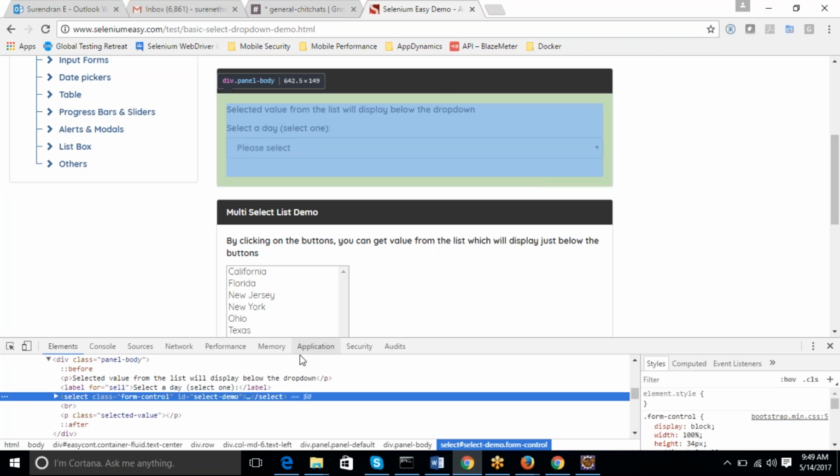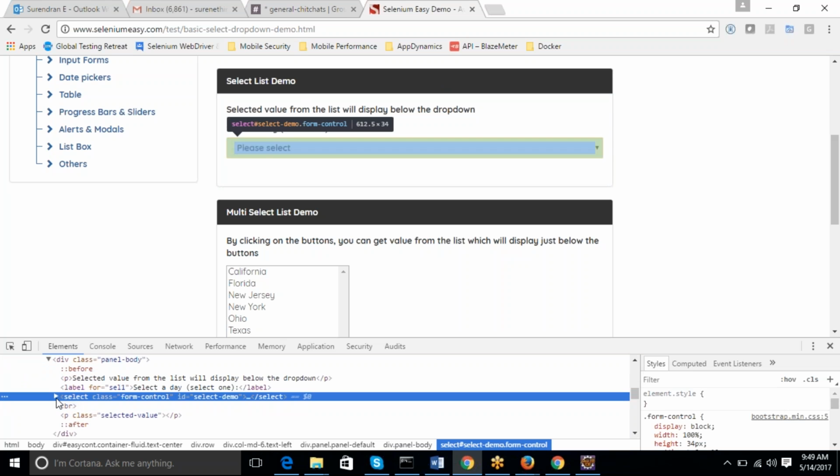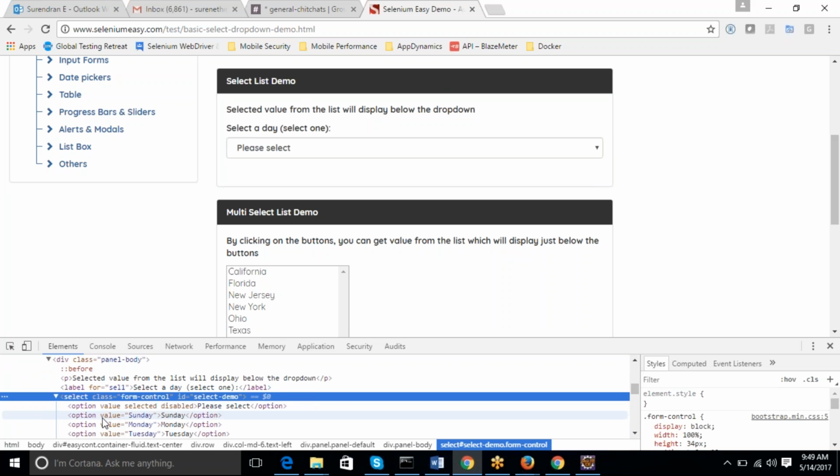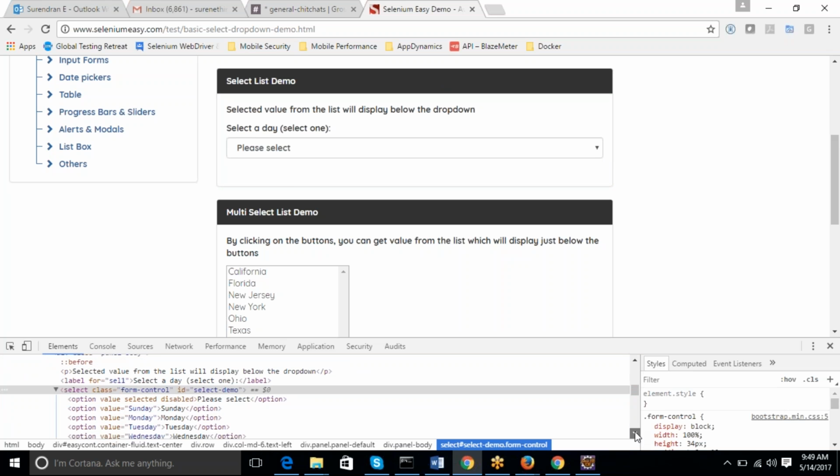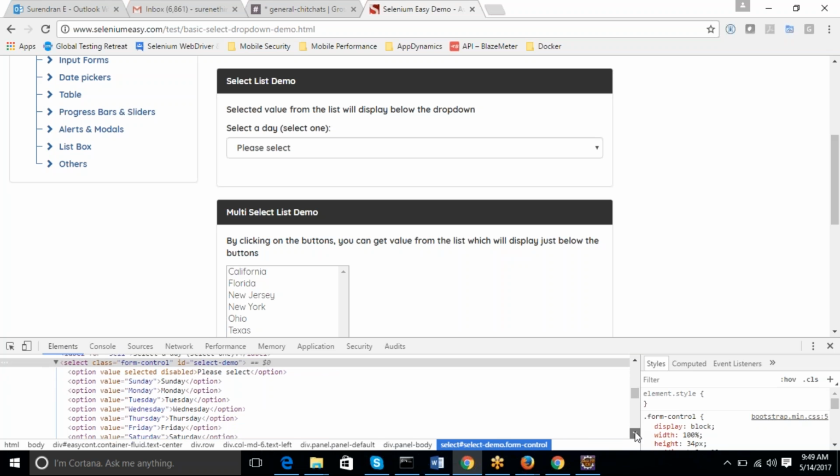There's something called select. Inside select you have something called option, and each and every option has a value to it. Now let's understand how to basically handle select inside Selenium.